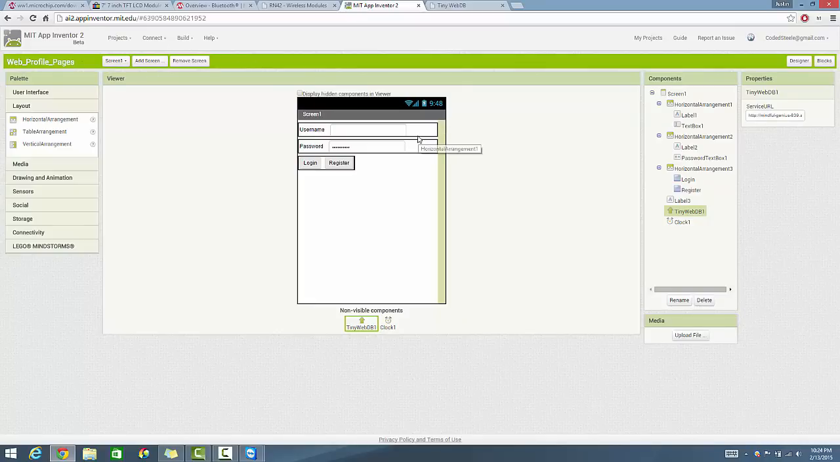You guys should already have, if you followed along with me in a past tutorial, a login interface that looks similar to this. But what you might not have is this TinyWebDB component and this Clock component. So if you don't, you're going to need to drag those in. Hopefully you guys by this point know how to make this type of interface. If you're starting from scratch, that's fine. You should be able to drag this stuff in and make this happen.